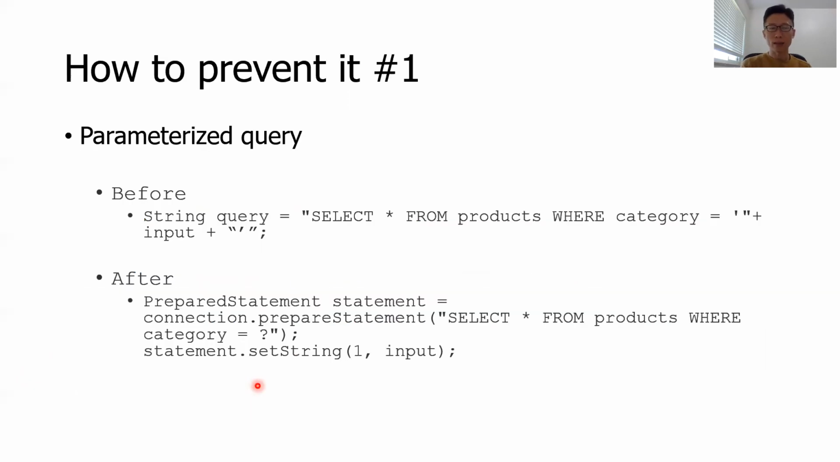So how do we prevent it from happening? The first method is the parameterized query. There are two queries. They do the same thing, but the first query receives the user input directly into the query. So it's really dangerous. If you make a web application like this, you shouldn't do that. So we can change this to something like this.